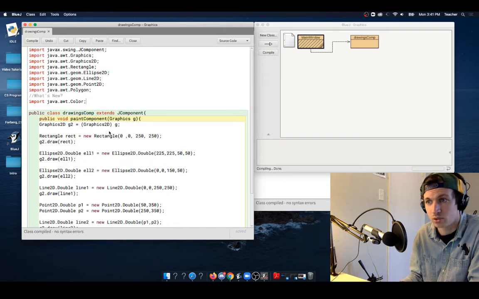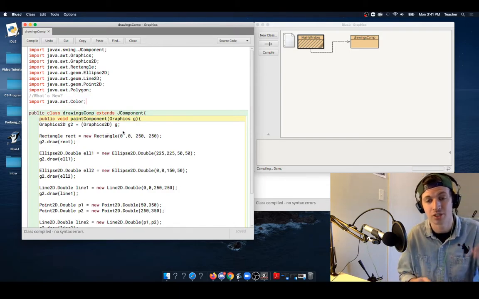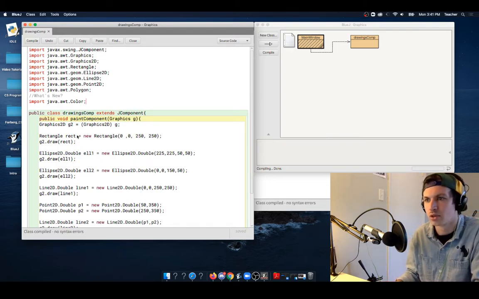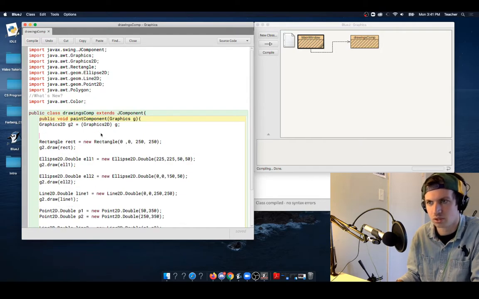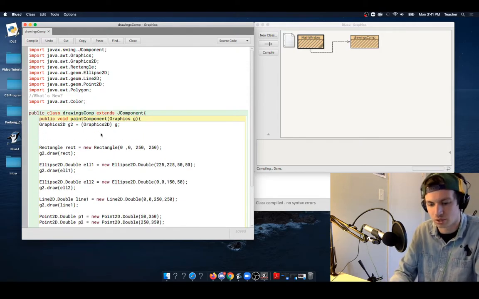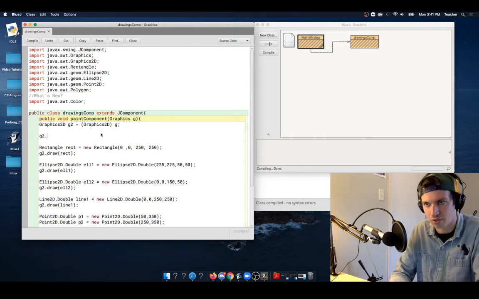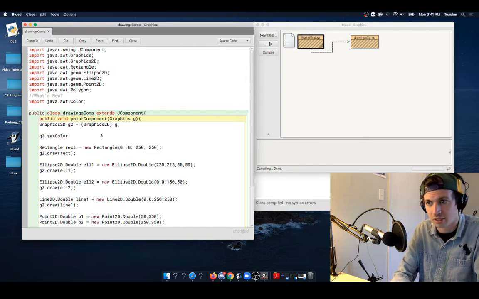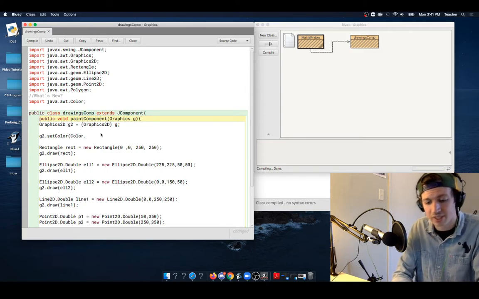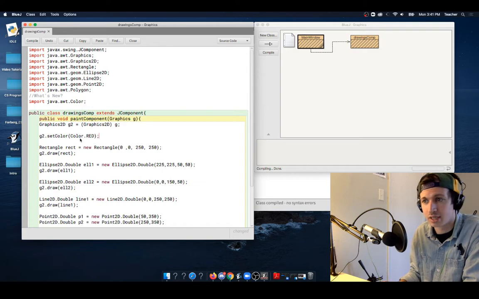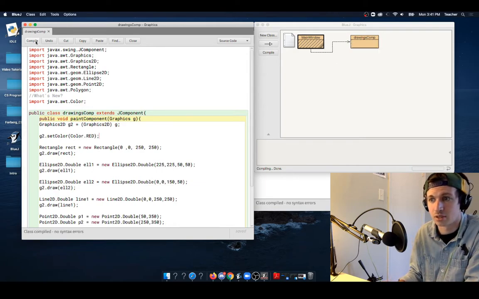If I want to set a color, when I set a color, it's going to set everything to that color until I set a new color. So I'll show you what I mean. If I want to change this rectangle to be red, I am going to say G2, so I'm using my Graphics2D, dot setColor. And then I can open up my brackets. I'm going to use Color dot, and there are some color keywords that are already saved in here. Red is one of them. I'm going to use red. Most of the primary colors are, and I can set that color right here and compile that.